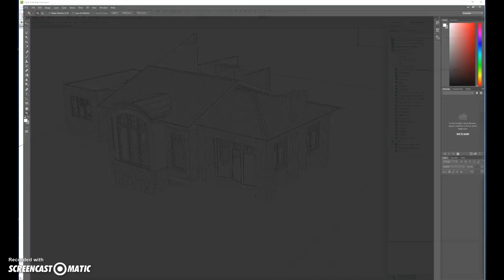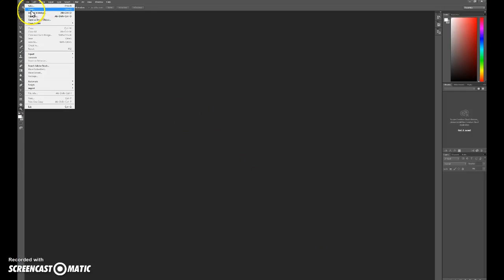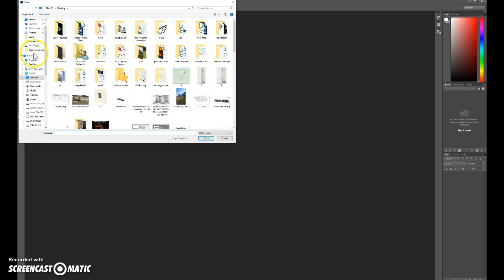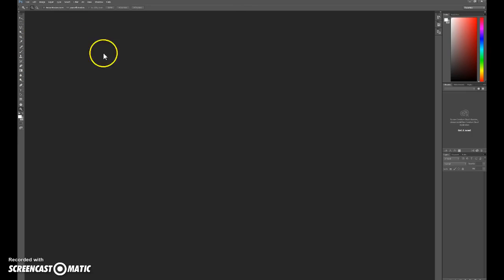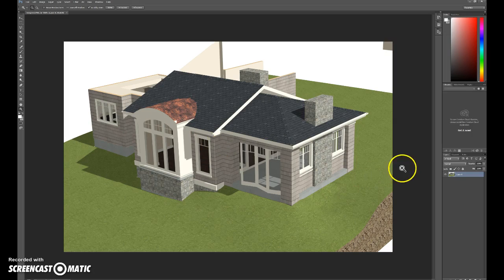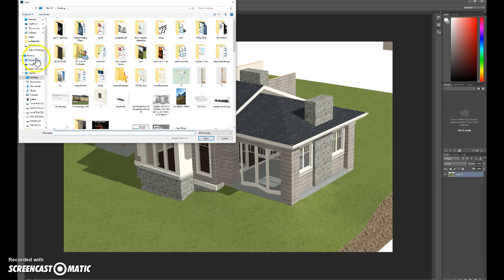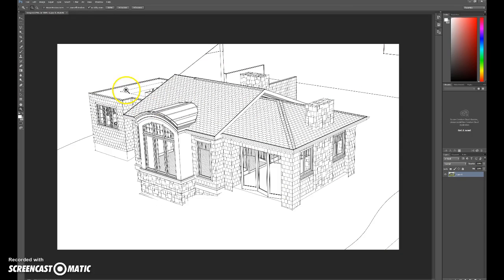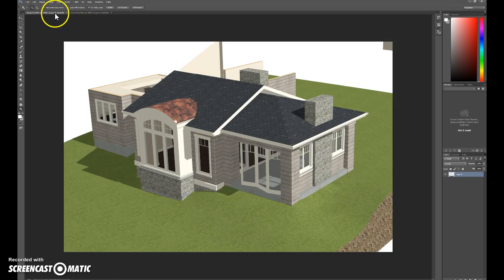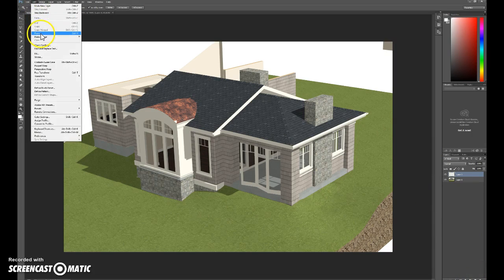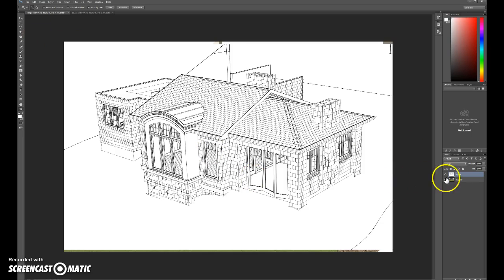Okay, now I'm going to go into Photoshop, and I will now open the first image up, and there we have it. And I will open up the other line drawing image. There we have that. I will select all on this image with the line drawing, and I will add a layer, and I will say edit paste, and that pastes it in.